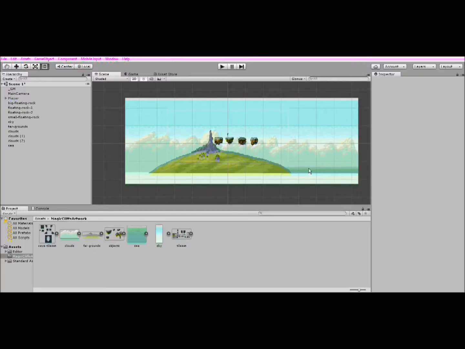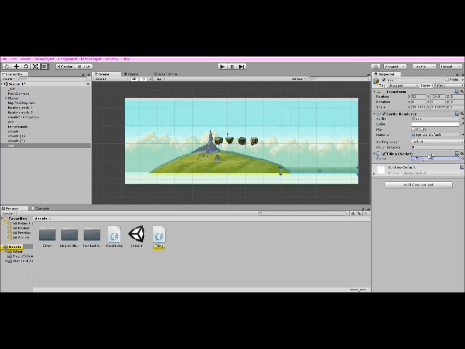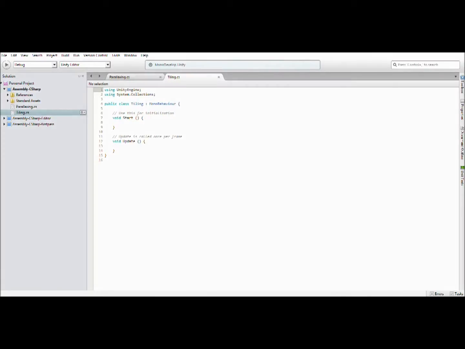And yeah. Okay, so what you want to do is select the C and add component, new script, name this simple tiling, language C#, create and add. There should be a script for tiling. You double click on tiling, it should direct you to MonoDevelop, and I'll be right there. Welcome back. I'm on the script in MonoDevelop on tiling, and let's get started.